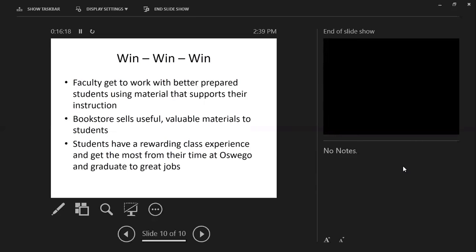So what we try to create is a win-win for everybody: having students better prepared, using materials that support what the instructors are teaching.